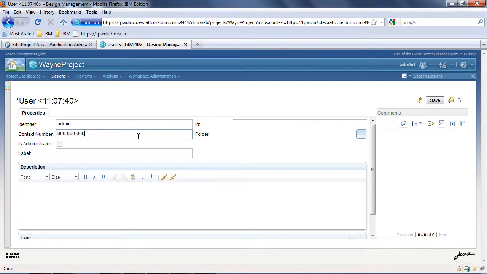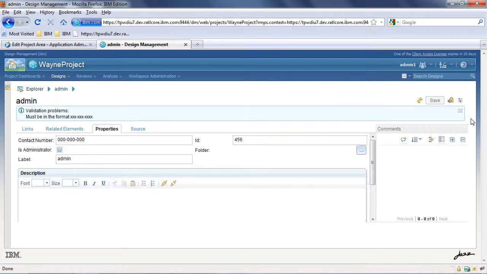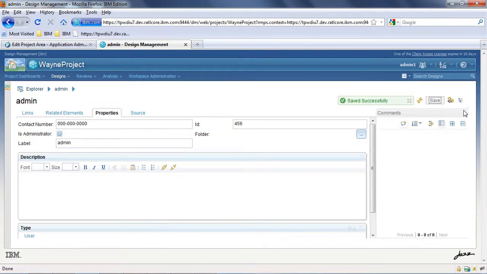Now you can see I'm going to make a mistake and purposely leave out a digit in this contact phone number. Label will be admin, and ID will be 456. I will check the is administrator checkbox and press the Save button. When I save, I notice that there is a validation error because I left out a digit in the phone number. So after I correct the error by adding that missing digit and pressing Save, I expect the validation problem to go away.